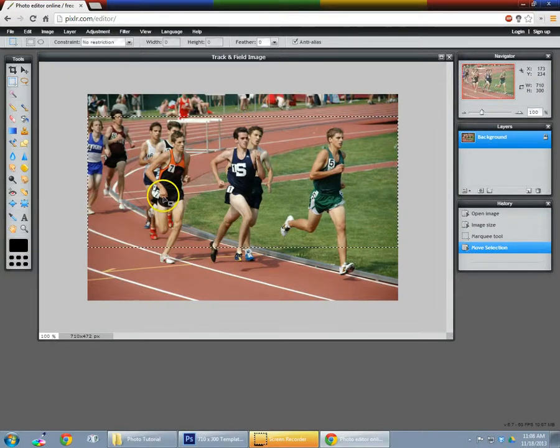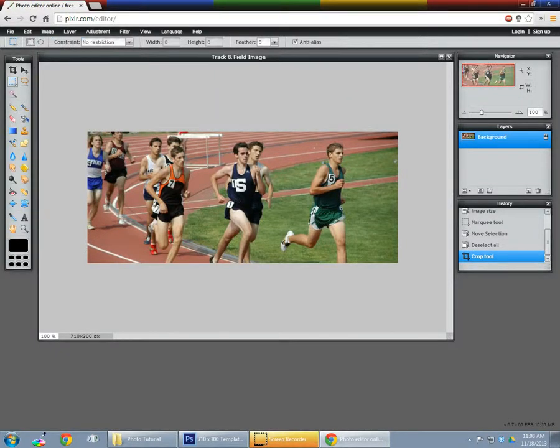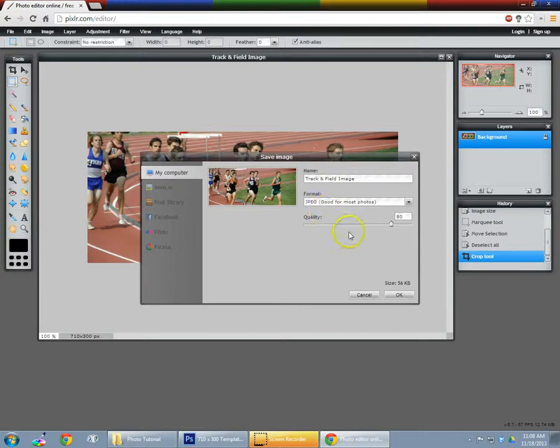So right about there. Now I can go up here to image and choose to crop. There we go. All I got to do now is just choose file and save the image. It asks me what my quality is, and I can just leave it at the default values and hit OK, and save it to my computer, and then upload it. So I'm just going to go ahead and pretend that we've done that.